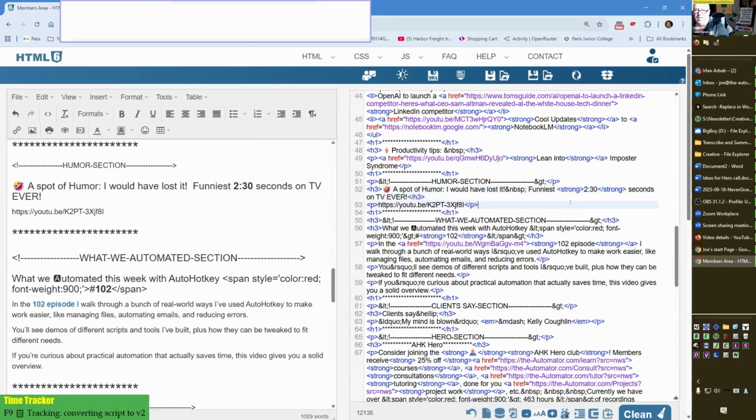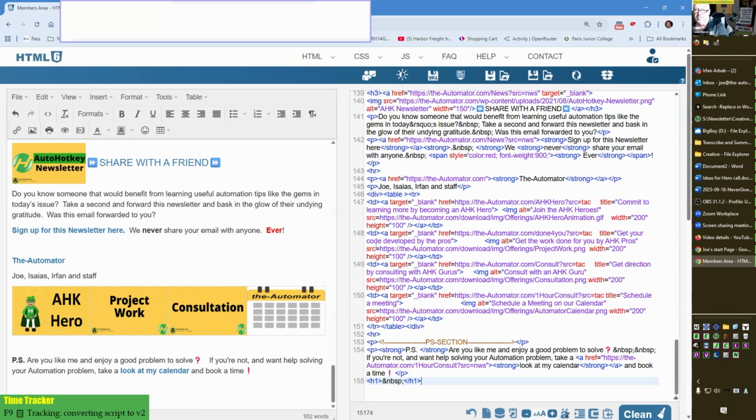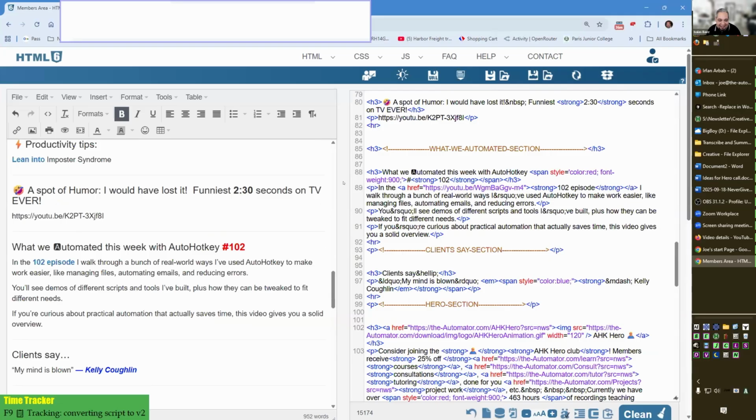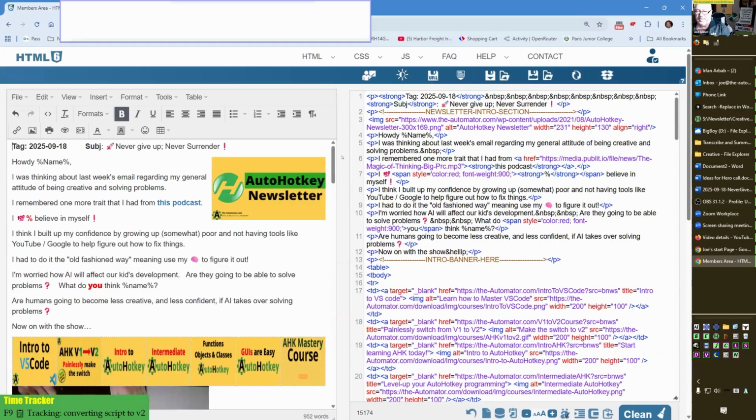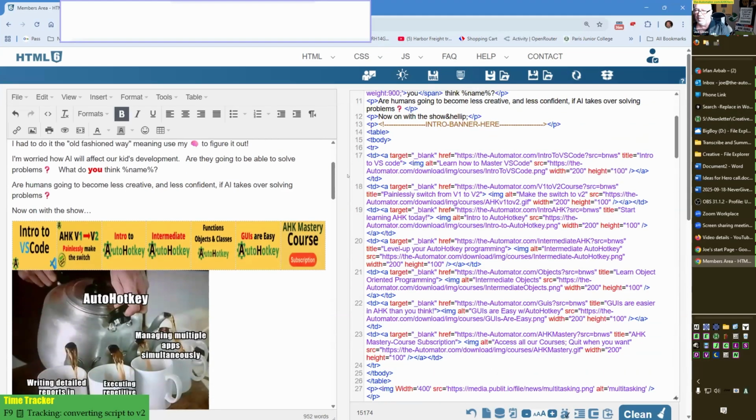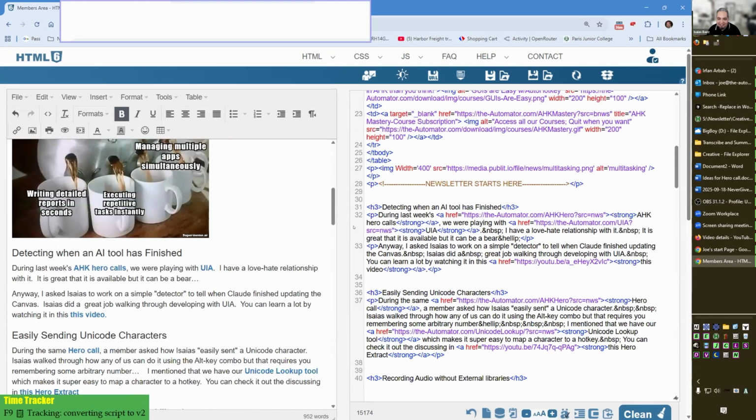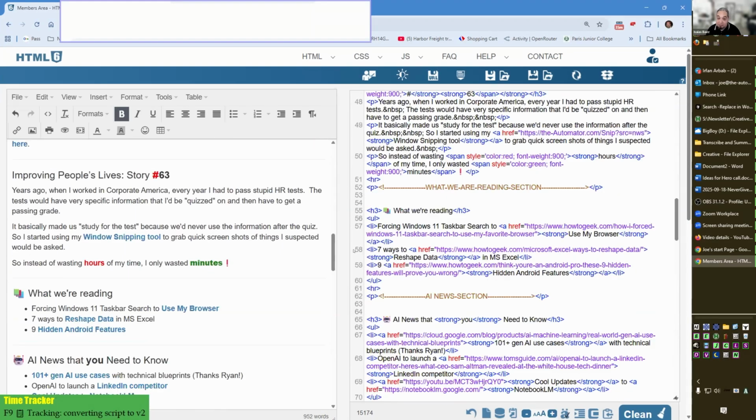Come in here, hit the hotkey. Oh, seems like it. No, that's the time tracker. That's the original. No. So it looks like it swapped it out pretty darn well. Really? I don't see any. I'm surprised.